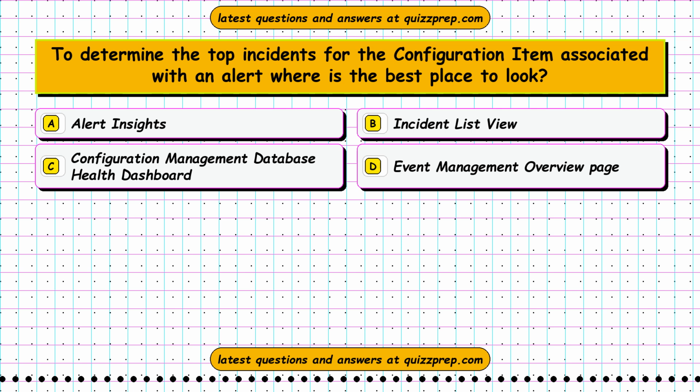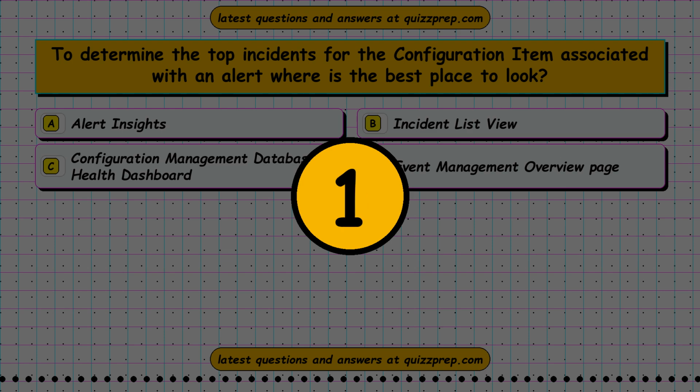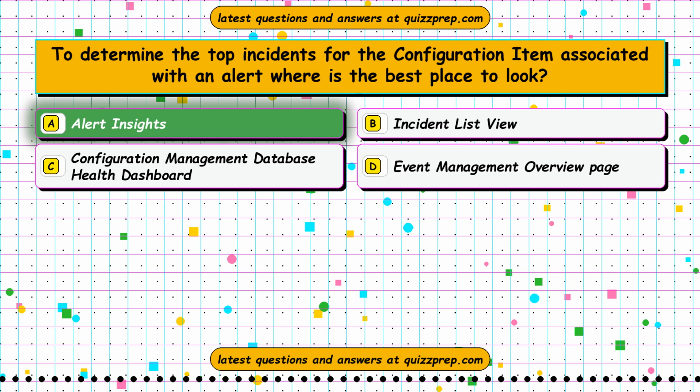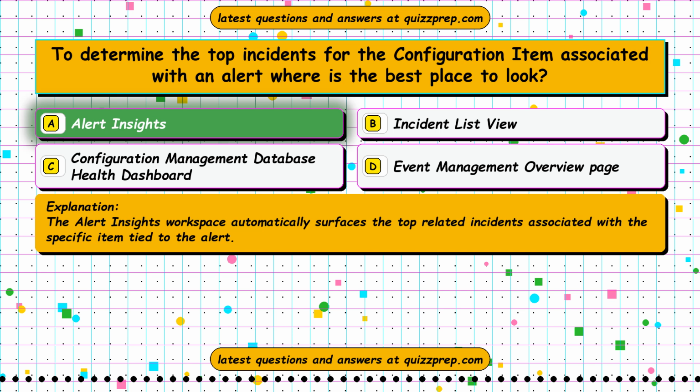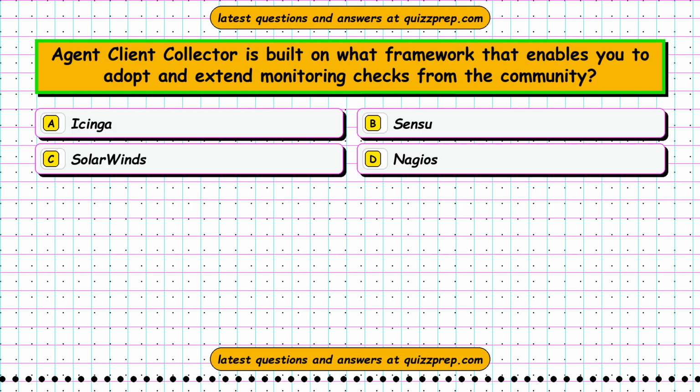Question 37. To determine the top incidents for the configuration item associated with an alert, where is the best place to look? Option A, Alert Insights. Option B, Incident List View. Option C, Configuration Management Database Health Dashboard. Option D, Event Management Overview page. The correct answer is option A, Alert Insights. The Alert Insights workspace automatically surfaces the top related incidents associated with the specific item tied to the alert.